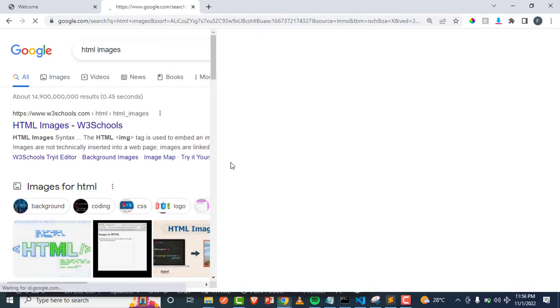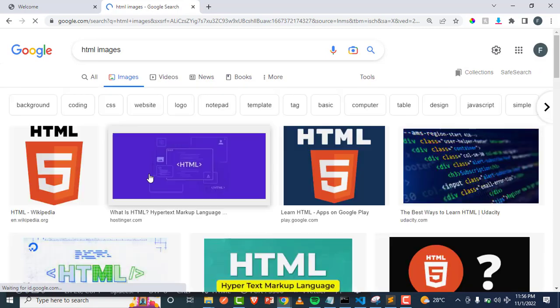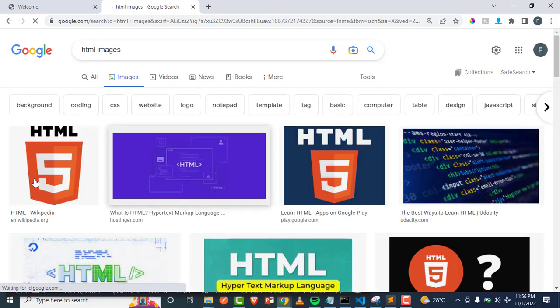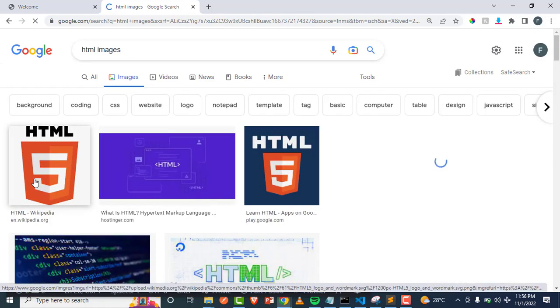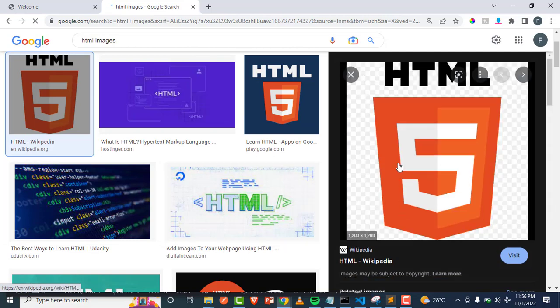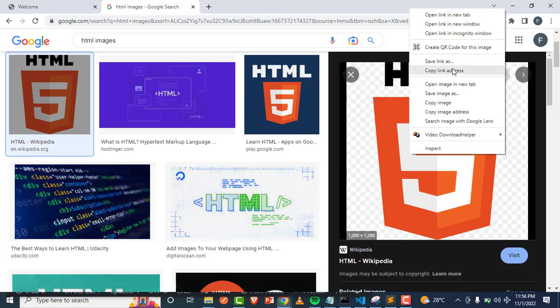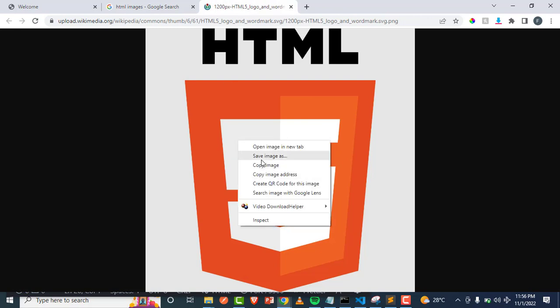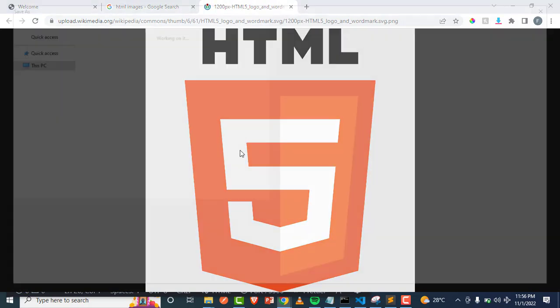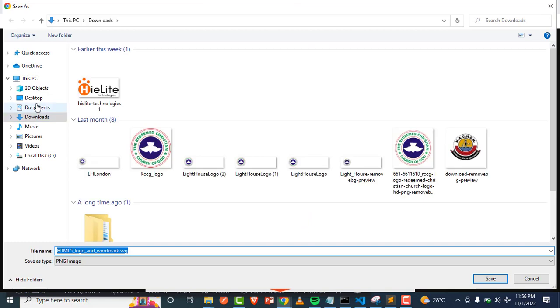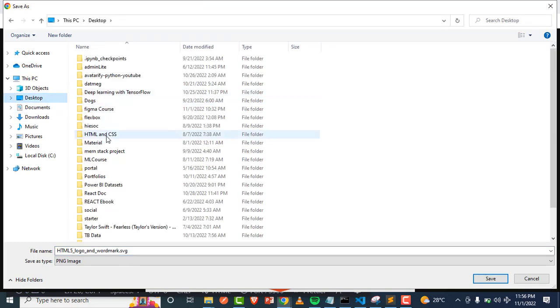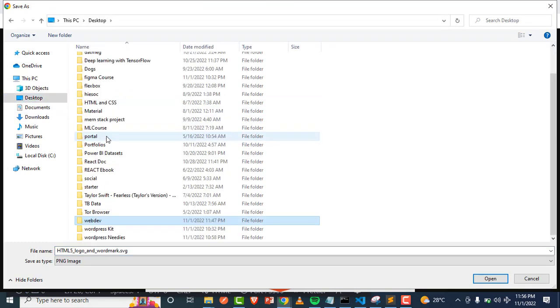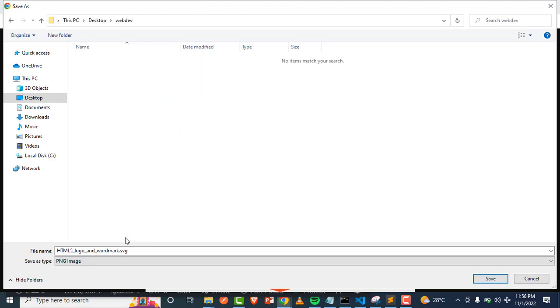Let me just maximize it so it's not hurting my eyes. Let me just pick this from Wikipedia or something. Let me open a new tab, open the image in a new tab, and save the image on the desktop. We have the web div, so I'm just saving it in there.